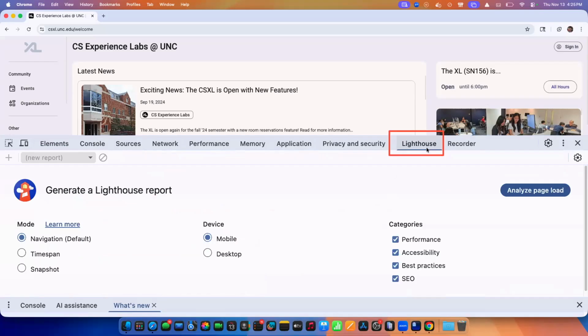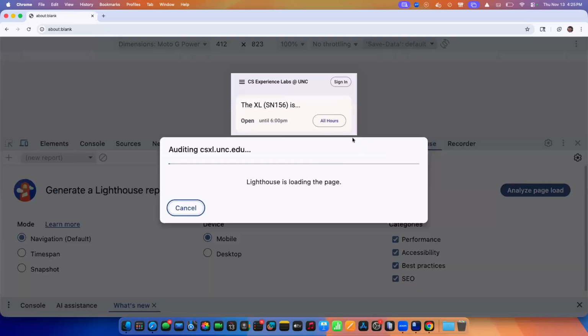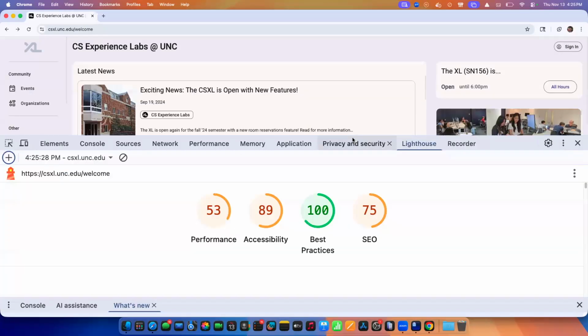You can choose what device you want to run the report with. I'm just going to use the default here for mobile, pretend we're on a mobile device. And we'll also check mark all of these categories, so it is going to analyze performance, accessibility, best practices, as well as SEO. If I press Analyze, you'll see that it's going to run through and audit our website and compute scores here. And you can see we now have four different metrics. This is for the homepage of the CSXL website.